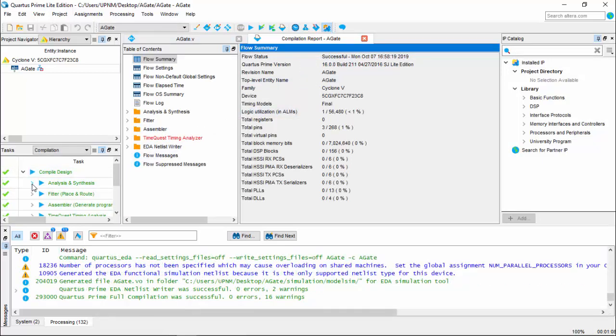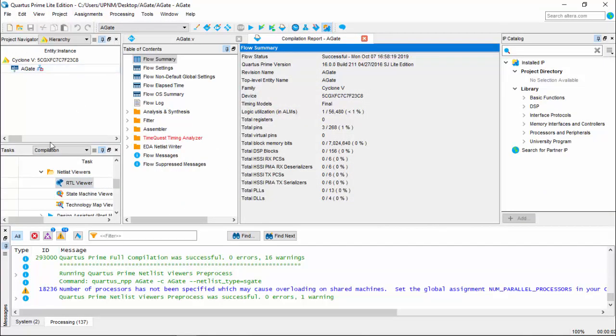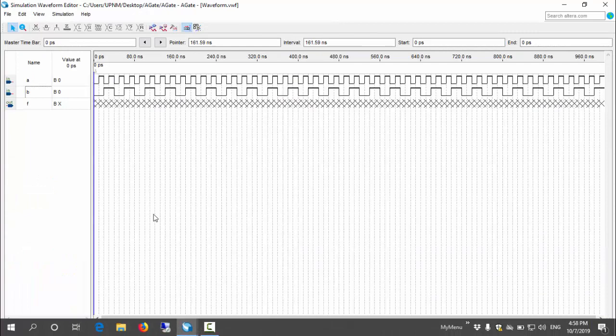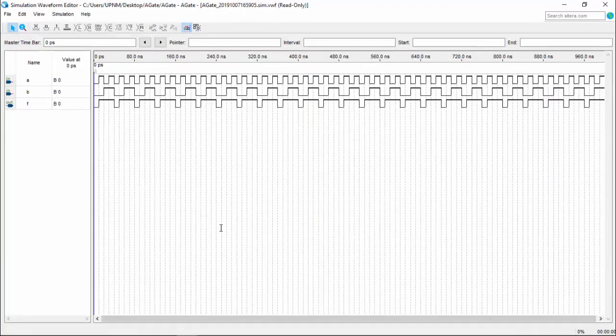Let us look at the RTL view. Yes, we got our OR gate. Next, let us simulate with the same input waveform. So now we get the OR gate behavior, which is only giving a 0 to F when both A and B are 0. When either A or B or both are 1, F will be 1.